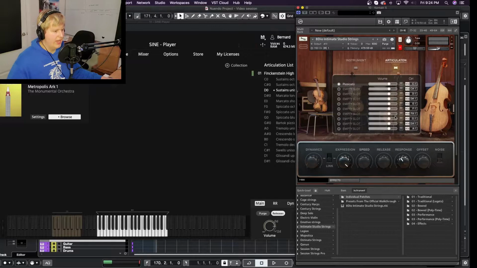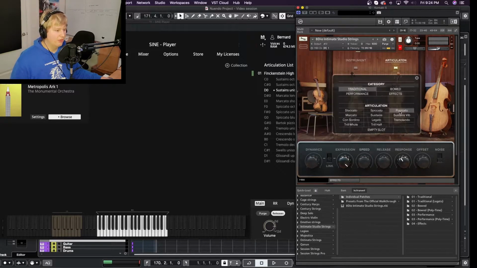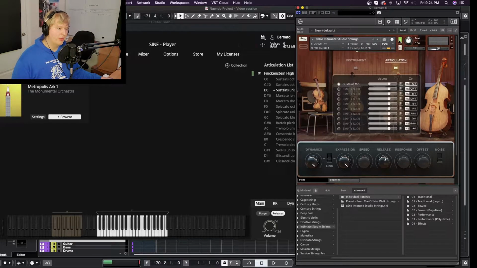And if we're looking to add in a little bit of vibrato, it can add a little bit more emotional detail to your strings. And in that case, it sounds like this.